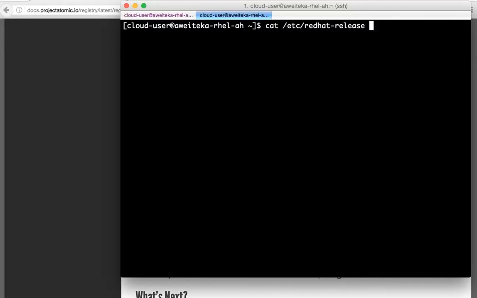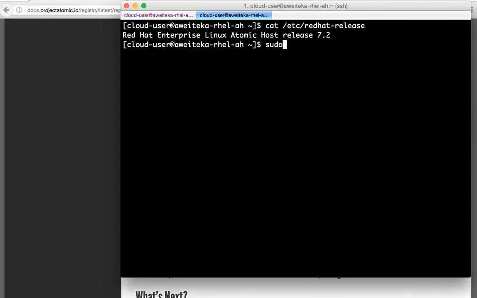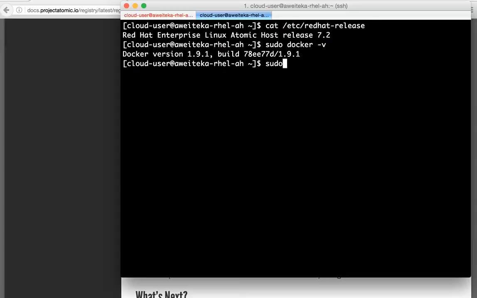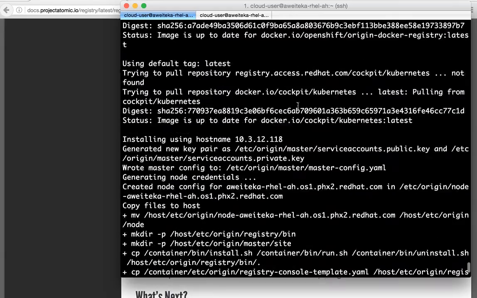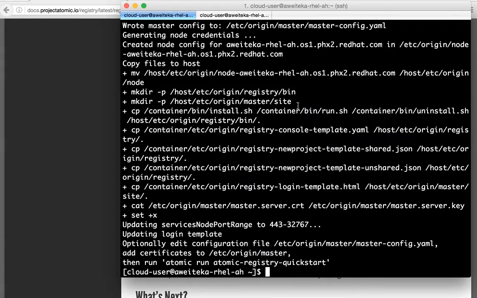This is a Red Hat Atomic host. This is running Docker 1.9, and the Atomic CLI is optional, but it provides a wrapper around the run and install labels so that you can use a really simple syntax. So what's happened is several images have been pulled down, and some configuration files have landed.